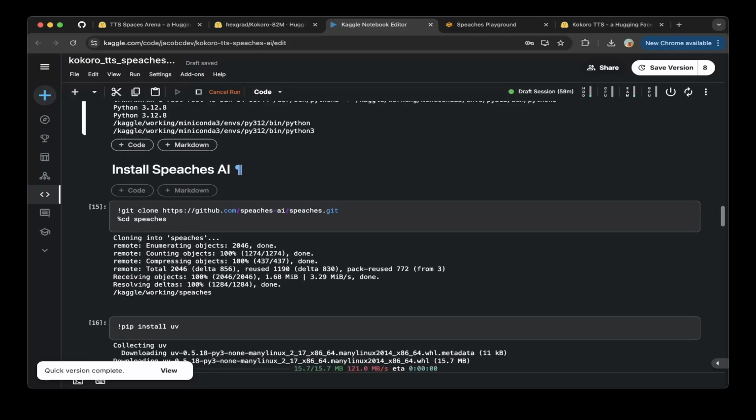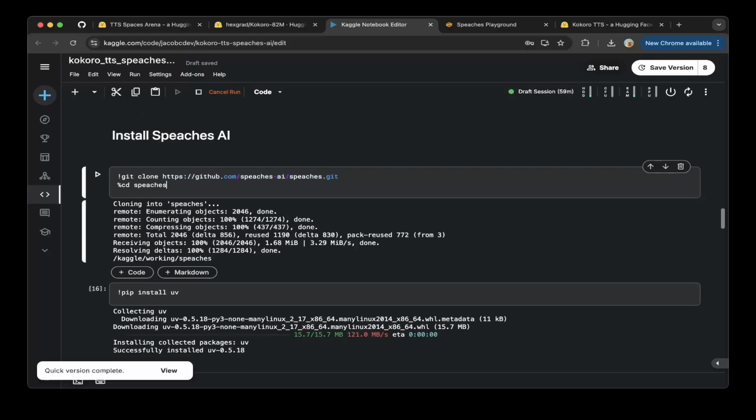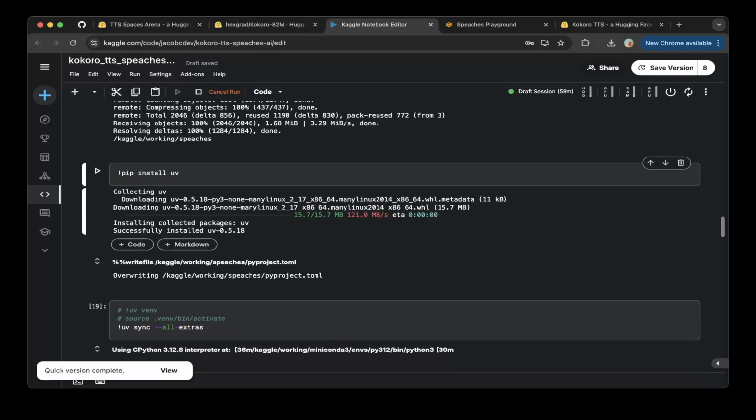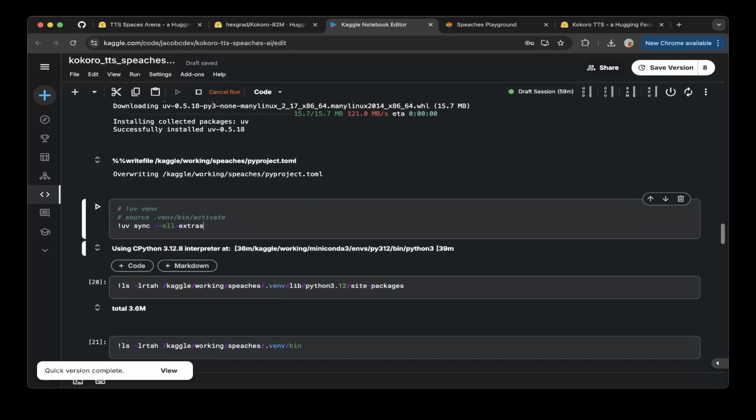Then we have to install Speeches AI. So to install Speeches AI, first do a git clone of the official repo and set the directory to that repo, and run pip install uv, because Kaggle doesn't have uv, so you have to do a pip install uv. And after that, I do a uv sync with all extras. So this will install every dependency, but they will install everything in the virtual environment. It's a .venv.